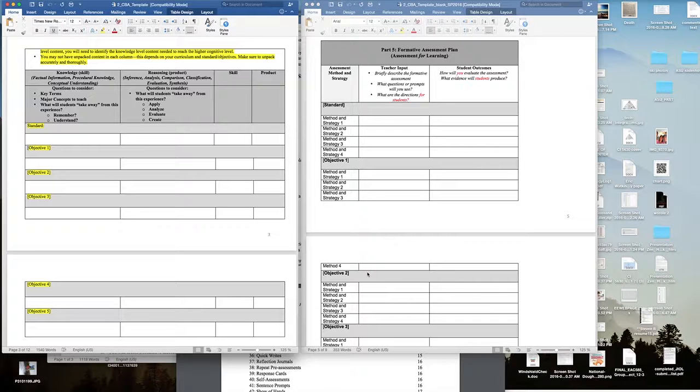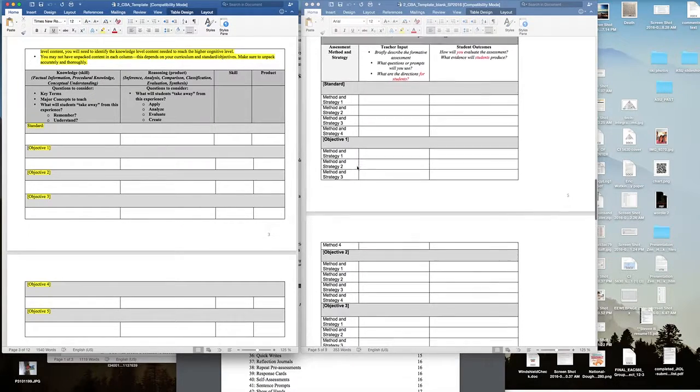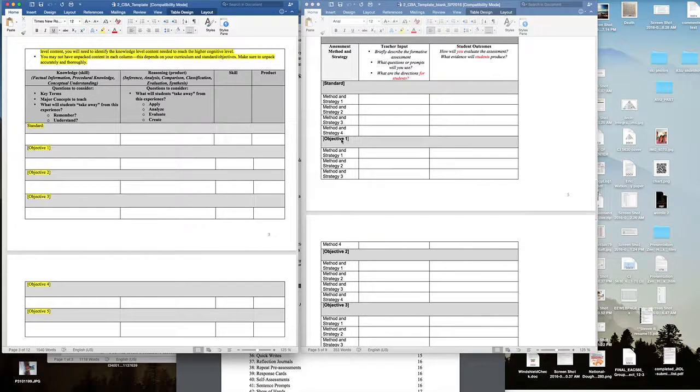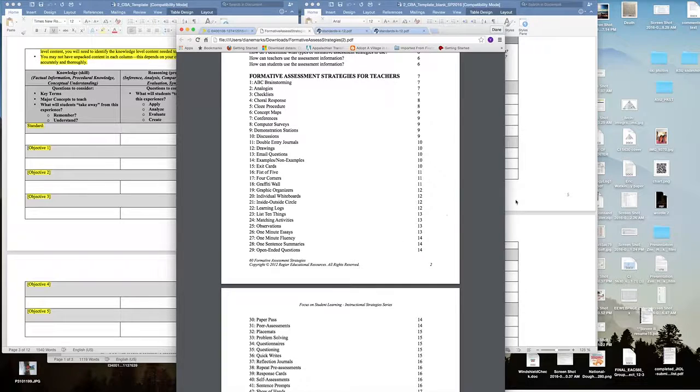Okay? So once you've done that, then you're going to investigate what method is going to be best for that objective. And you'll do that by identifying what kind of objective it is. Okay? Remember that chart in our textbook, and that will help you. The strategy, again, you can pick from this list or wherever you want.